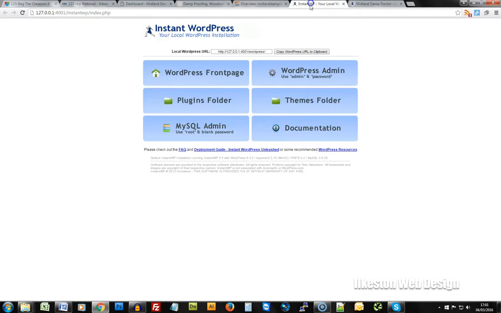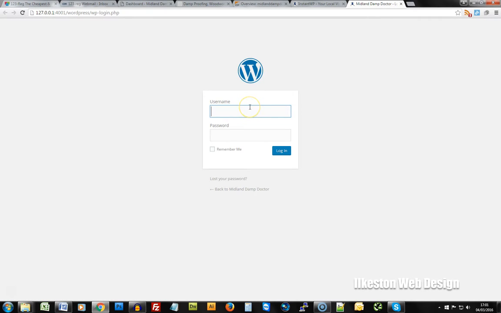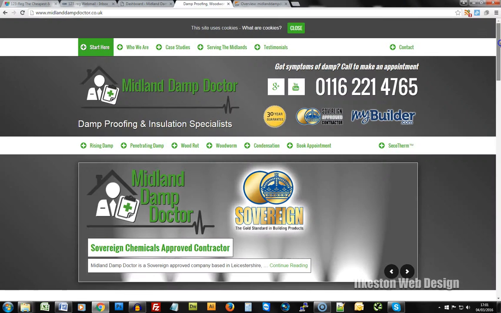I know it says to use admin and password there, but I've taken that off and I've supplied a password and username. In fact, it's the same one that you would use to log into the live version. So I just want to get that out of the way.